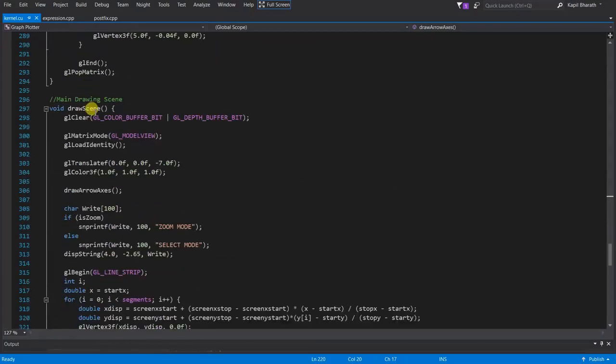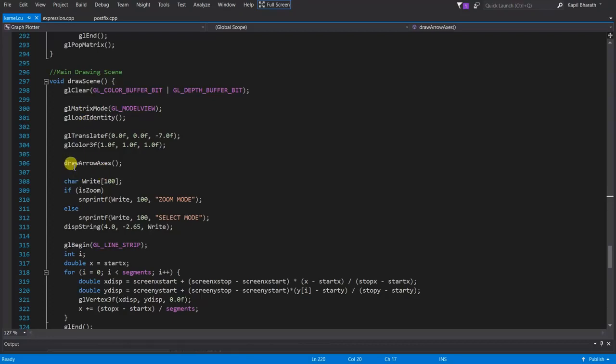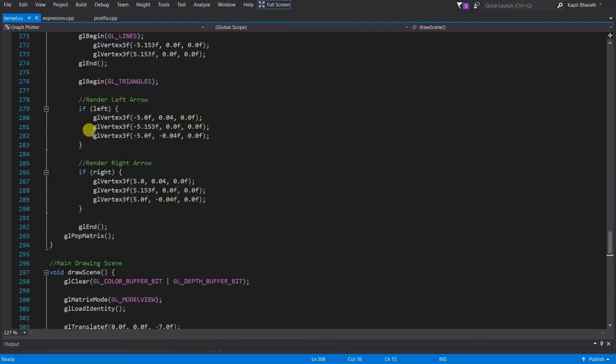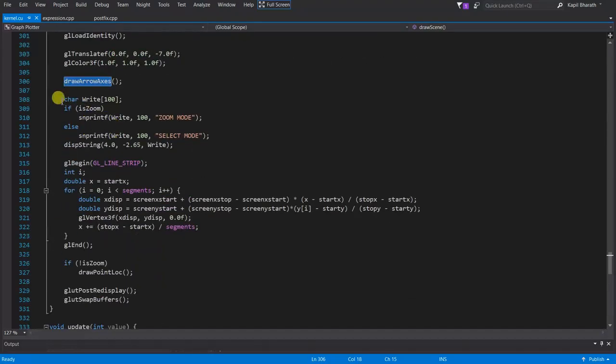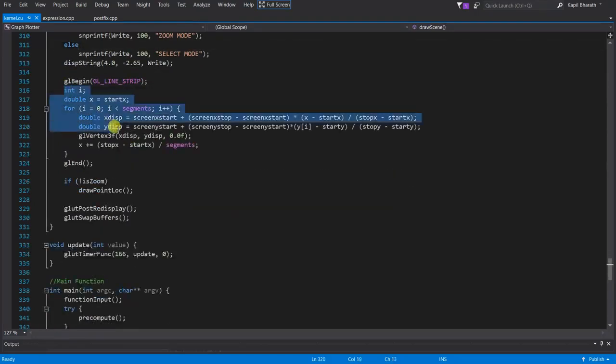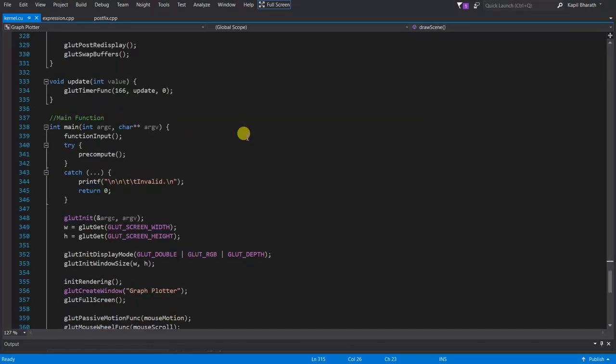Next, we have the draw scene function. This is the main function that draws the scene. It consists of draw arrow axis, the function we just saw. Next we have this piece of code, which is used to display the mode, that's either select mode or zoom mode. Next, this part of the code actually plots the complete graph. As you can see, we're using line strips here to plot the graph.